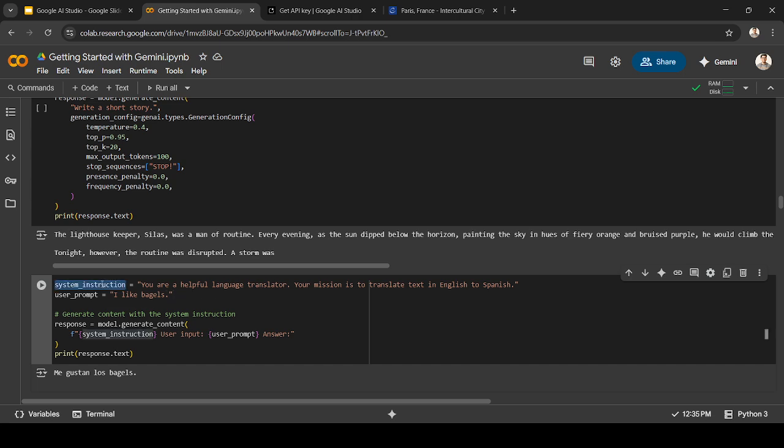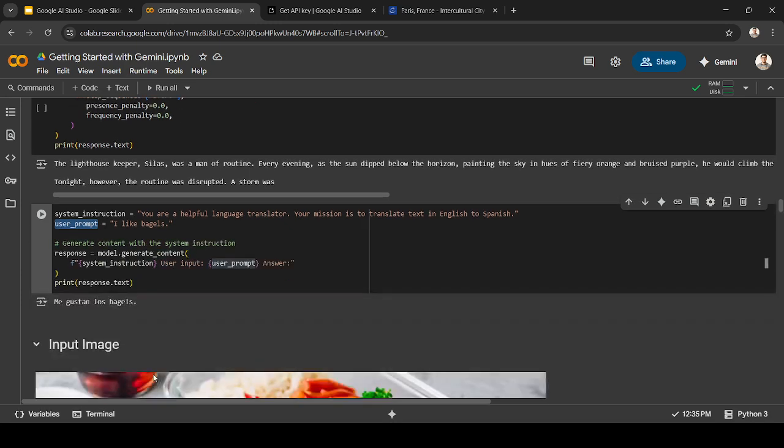I am making use of it as a language translator. I will pass it different languages and ask it to convert the text, English to Spanish, or Spanish to English, whatever you want to do. So: you are a helpful language translator. Your mission is to translate text in English to Spanish. This is the instruction I have already set in the model context. Then I pass the user prompt, I like bagels. Whenever I pass this, it is going to convert it into Spanish.